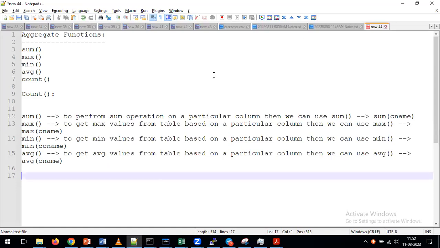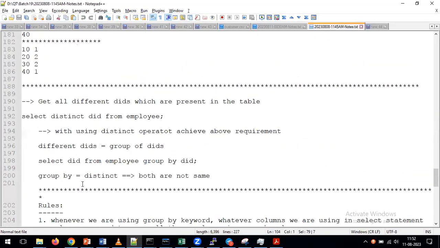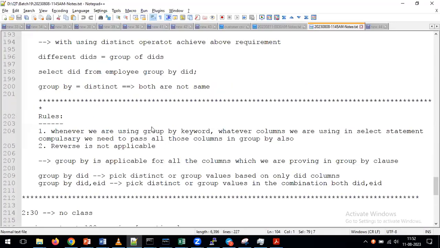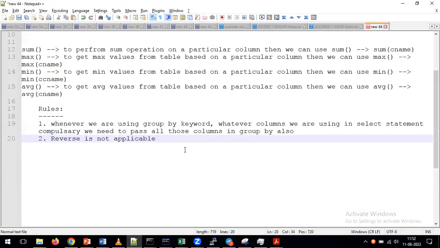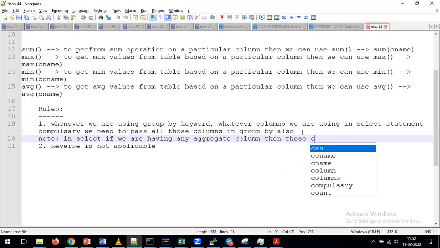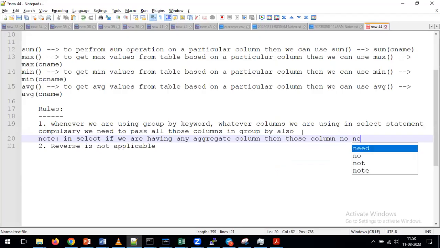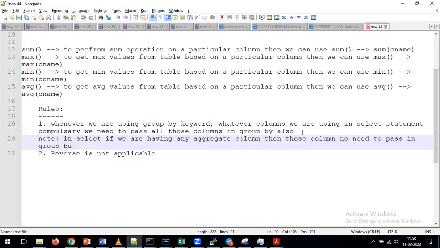Just 1 second, I will copy the rule here. So what is the rule? Whenever we are using the GROUP BY keyword, whatever columns we have in the select statement, compulsorily we need to pass all those columns in the GROUP BY clause. Okay, I'm adding a note here: in the select statement, if we are having any aggregate columns, then those columns no need to pass in the GROUP BY clause.